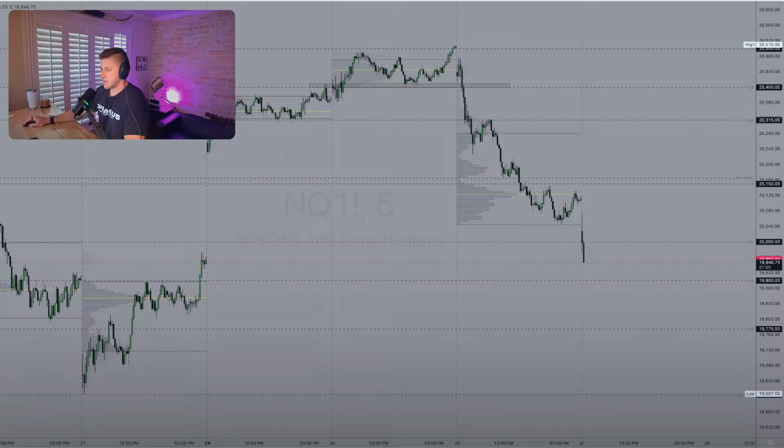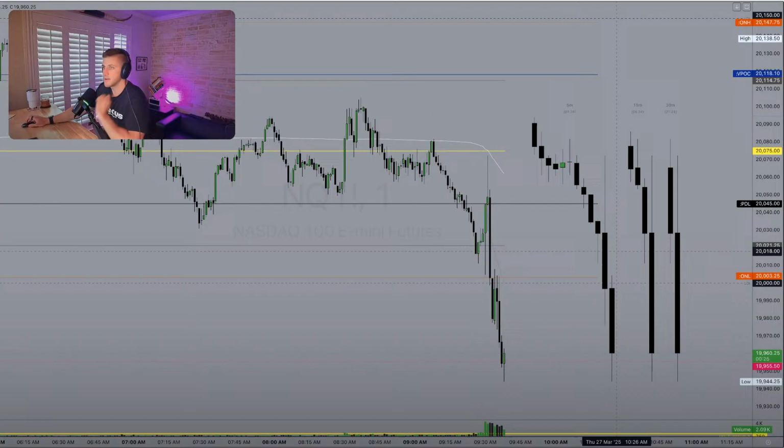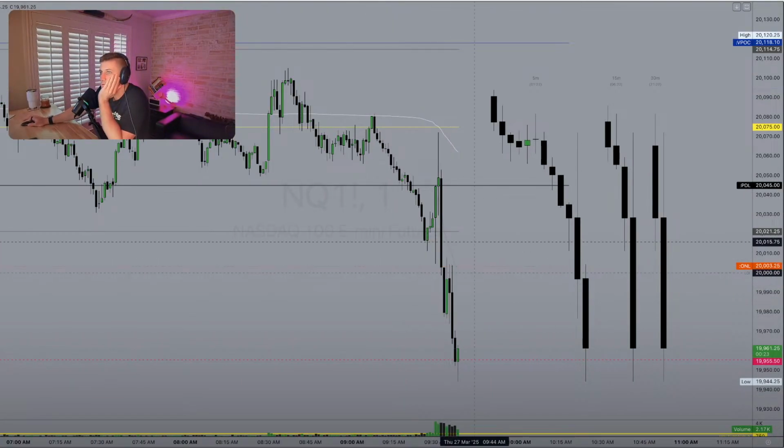For the gap, I like the close to open personally. If you're short from 20K, it's a good spot to reduce a little. If you got that nice rejection at the 20K overnight low, right through here, you got the little retest.